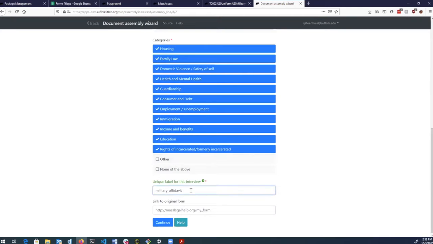This label right here is just used internally in the YAML file that we generate, the one that has the instructions for DocAssemble. And it gets put at the beginning of our variable names to identify that they're specific to this form. So you can use whatever you want here for the label, but military underscore affidavit is actually, I think, a pretty good placeholder. So let's leave that as it is. And we'll skip the link to original form. That's not used anywhere yet, and it's not too important for us to do this exercise.